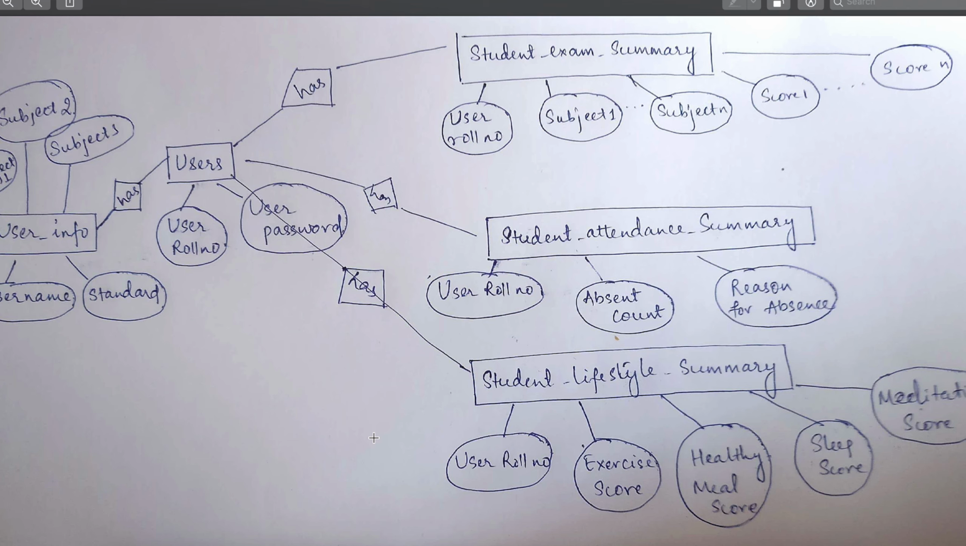The first one will be the exercise score, the second one will be the healthy meal score, the third one will be the sleep score, and the fourth one will be the meditation score.